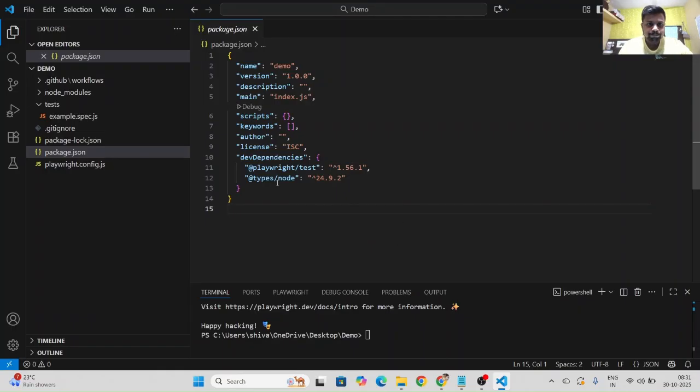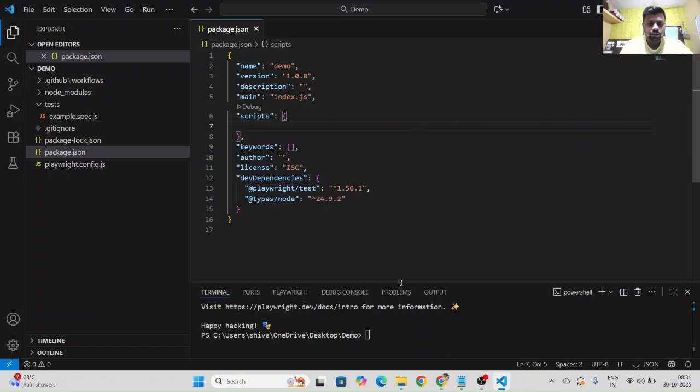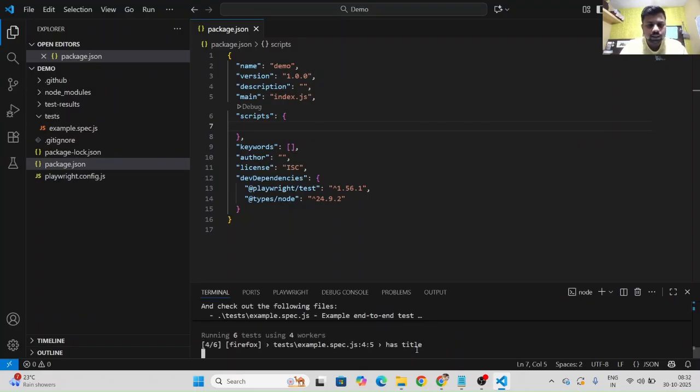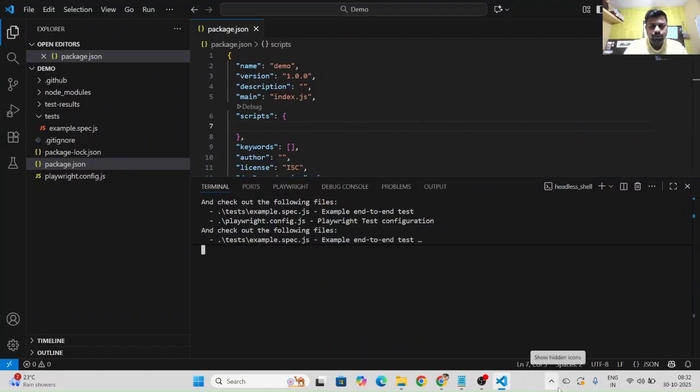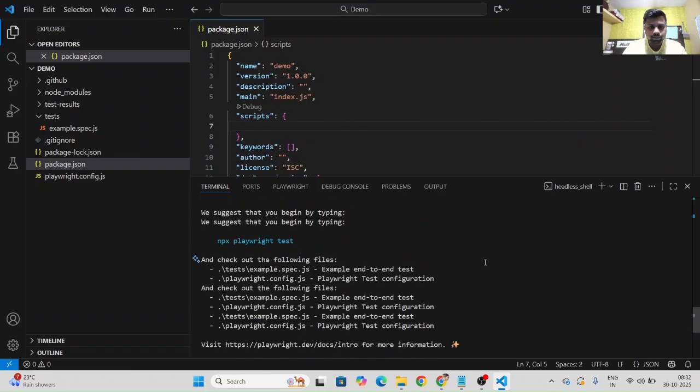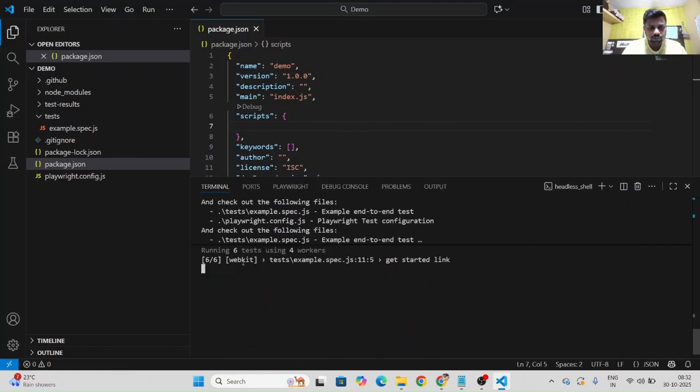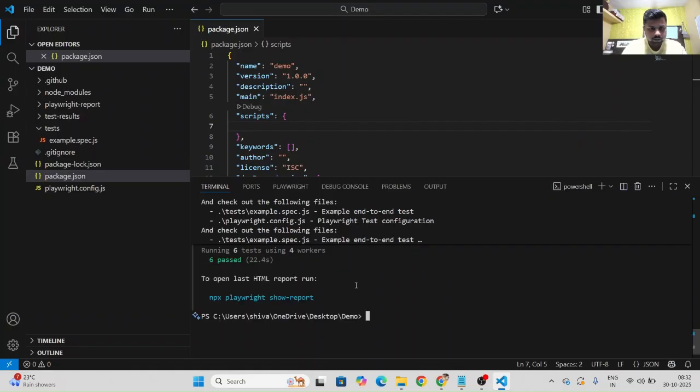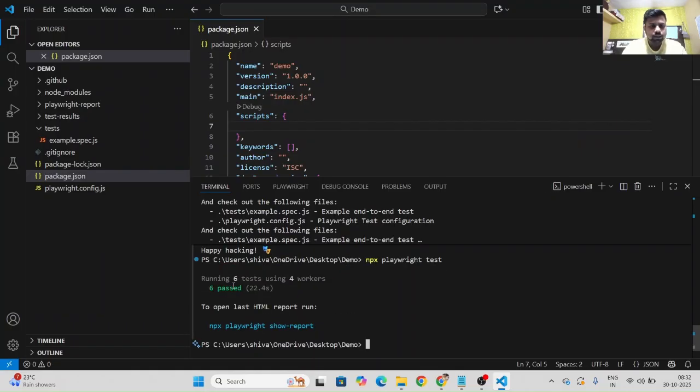So this is about the devDependencies. And scripts means a shortcut. We know that to run the tests, we run the command npx playwright test. With this command we are able to execute the tests. It runs our tests in 3 browsers with 4 workers. First it starts from Firefox, now WebKit. Okay, so it executed 6 test cases and they passed.